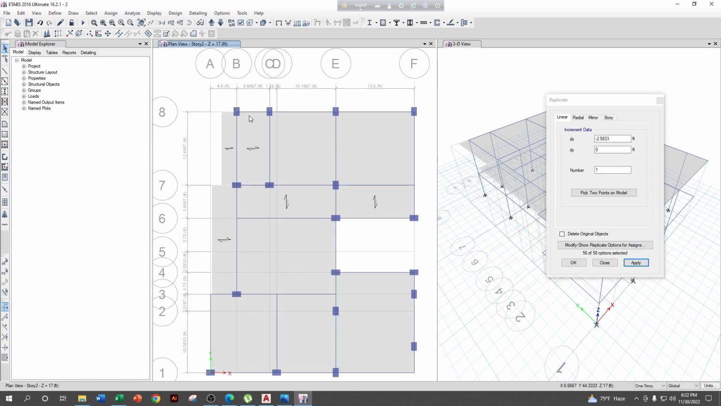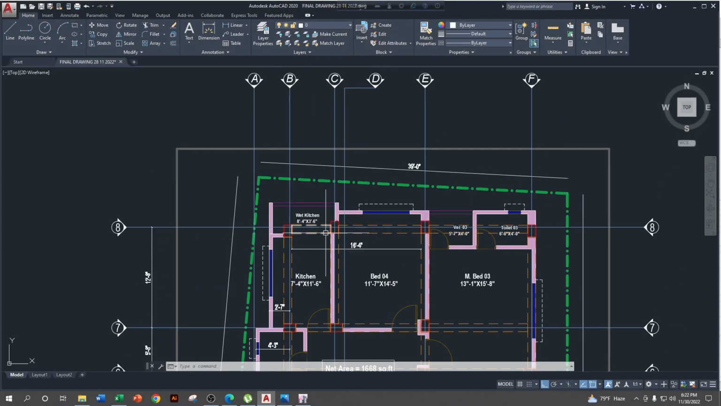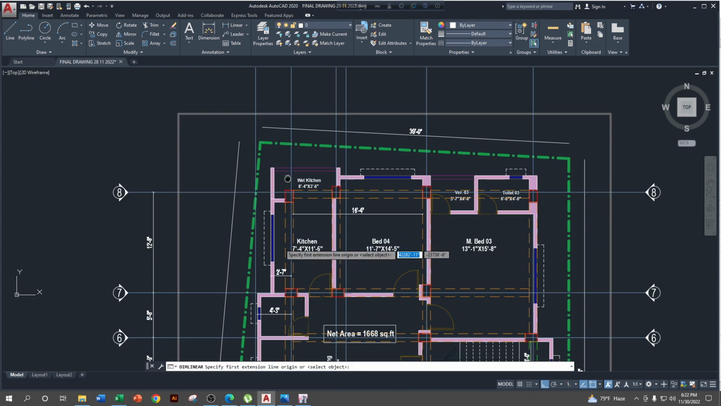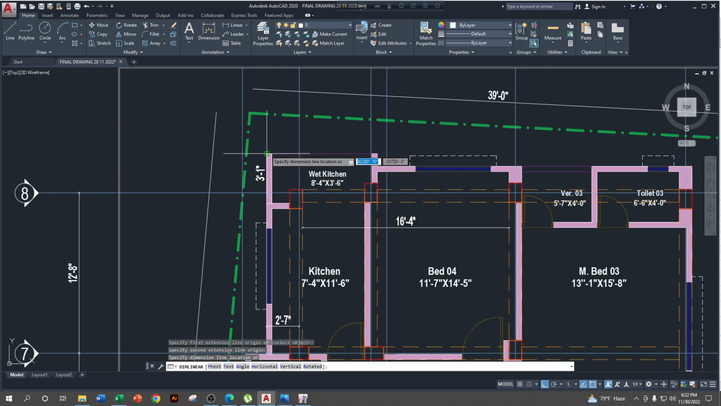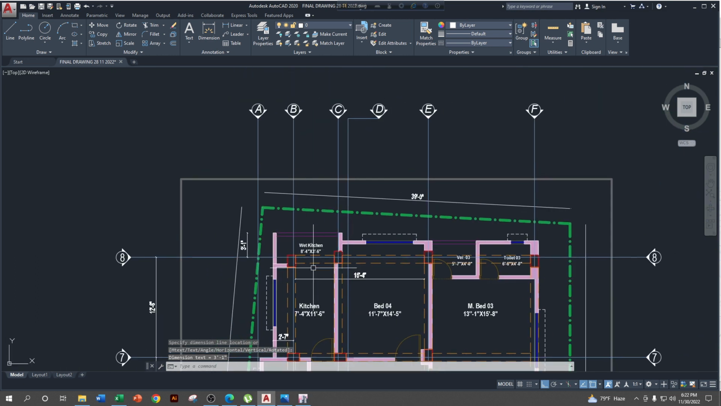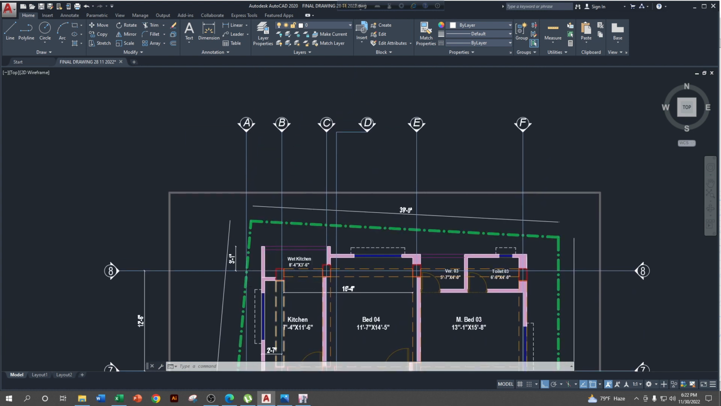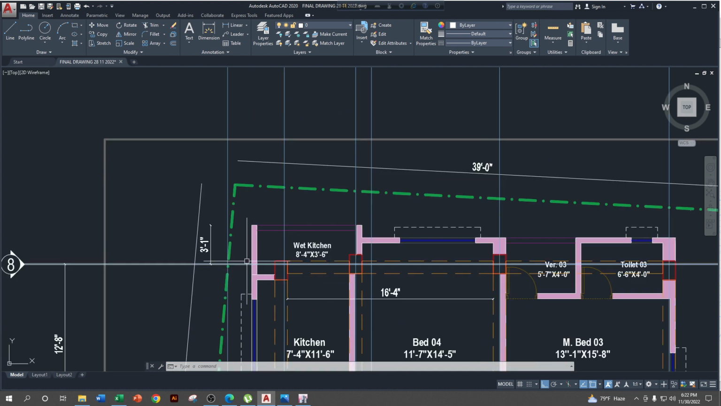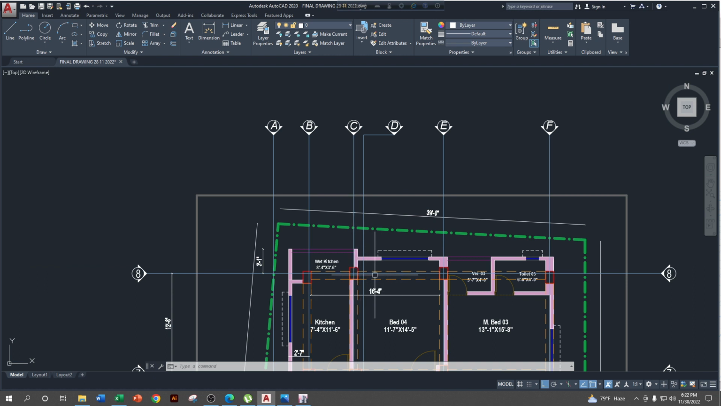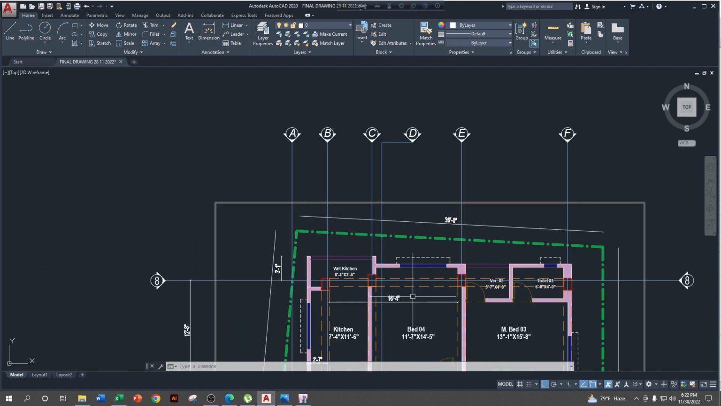Then there also have some cantilever portion. Let me check in AutoCAD. Here from grid line, this portion is 3 feet 1 inch. Basically there is no grid, it's okay. From this point to, okay, fine, 3 feet 1 inch, and this will be up to grid C. Let's take up to grid C.